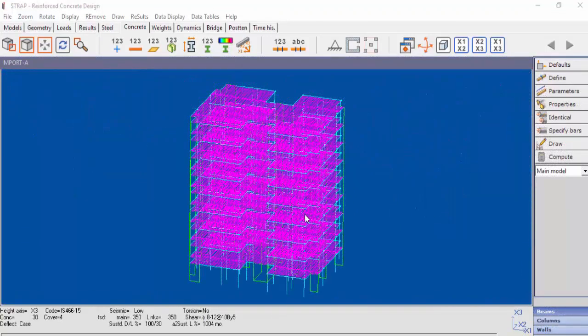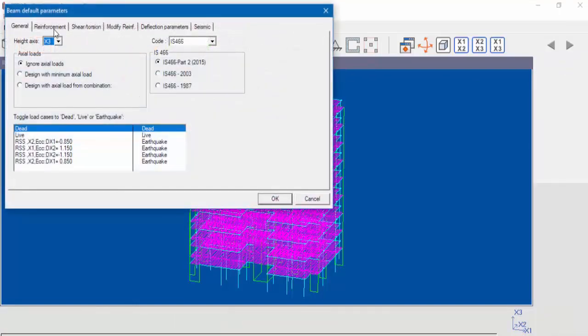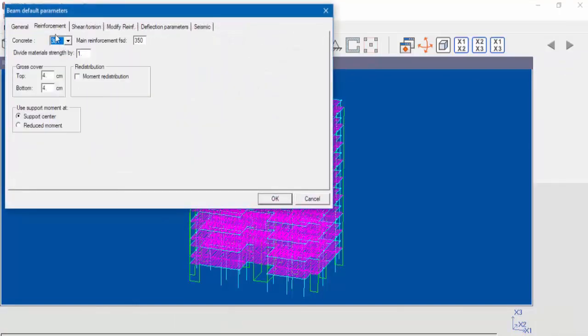In addition to reinforcement specification, certain parameters were added to concrete post-processor to allow the user to check existing structure by code demands. In the default settings for beams, columns, and walls, under reinforcement, the user may set a factor that will divide the material strength for concrete and reinforcing steel. This factor should be set according to the design code.